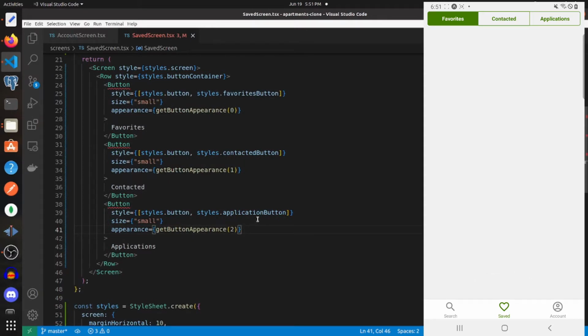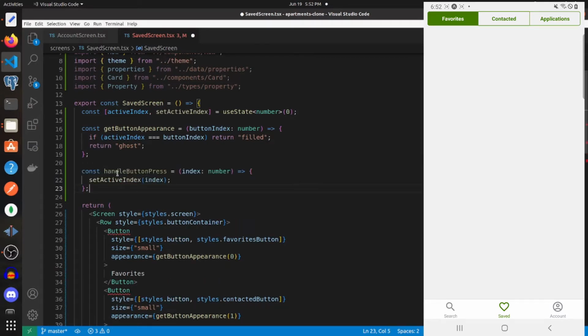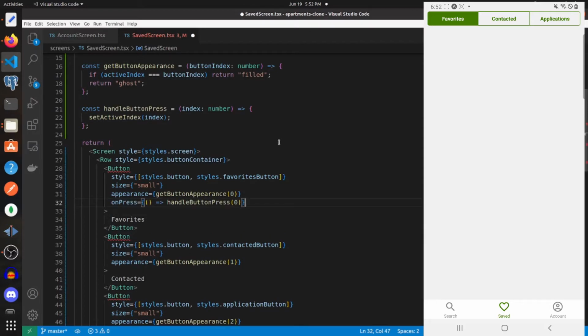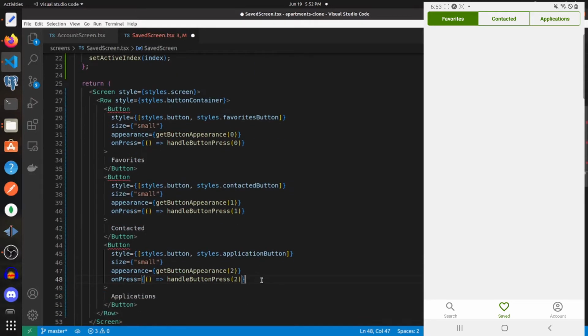Okay, so that's looking nice now, but we just need to add some functionality so that whenever we click on one of these buttons, it gets filled. So to do that, it'll be really easy. We just need to create a function here called handleButtonPress and pass in an index, and then set the active index to this passed in number. And then for each of our buttons, we need to handle the onPress event. So here for our first one, we'll just call handleButtonPress and pass in 0. For the second, we'll do the same, just passing in 1. And then for applications, we'll do the same, just passing in 2.